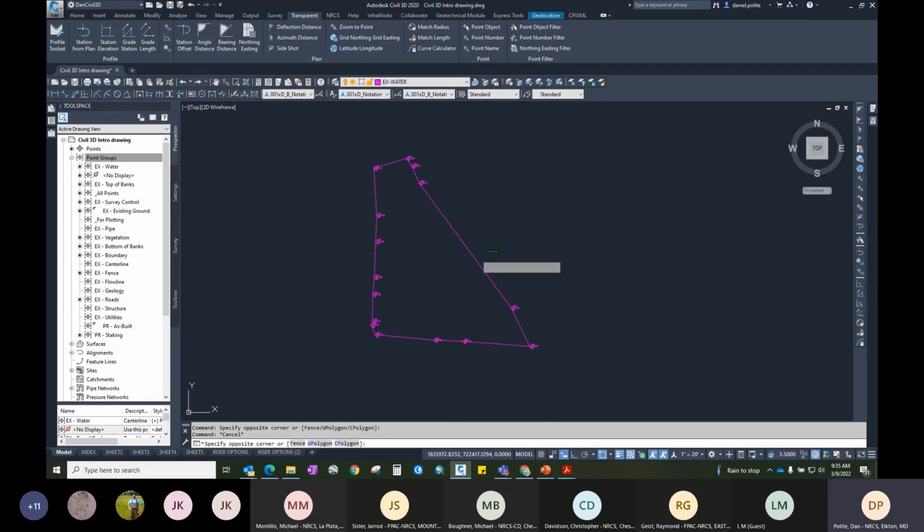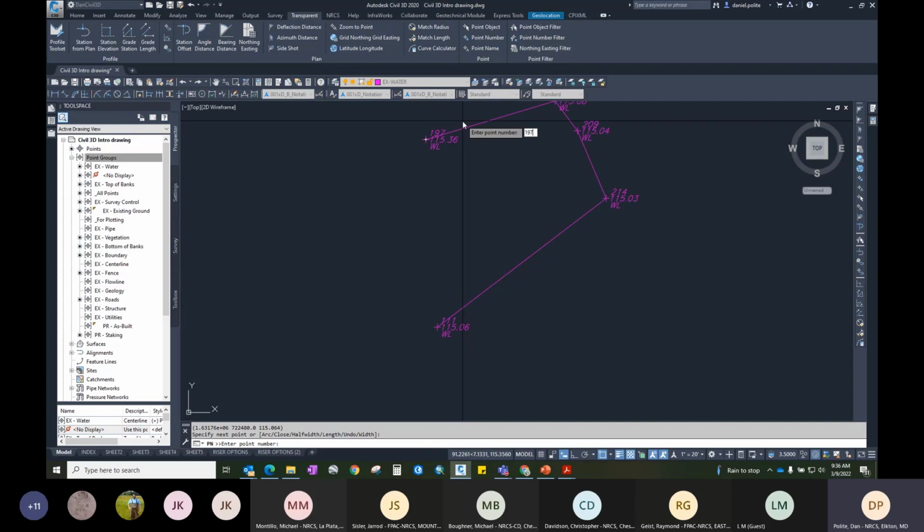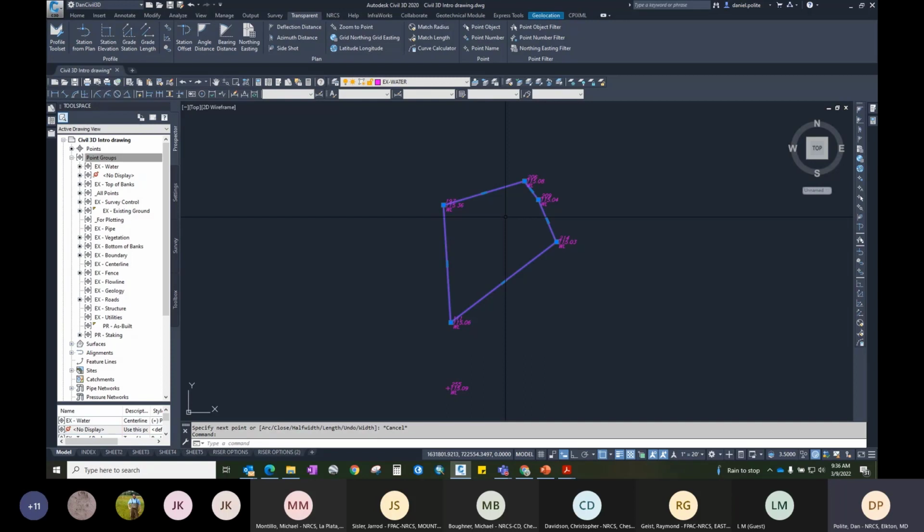Again, if you wanted to, polyline, and you could say point number. So what point number do you want to start with? I want to start with point number 197. Then I want to go to 206, 209, 214. And then, I don't know, we'll go to 111 now. And then we'll go back to 197, enter, enter again, escape. And then you see it does a nice way of doing that.